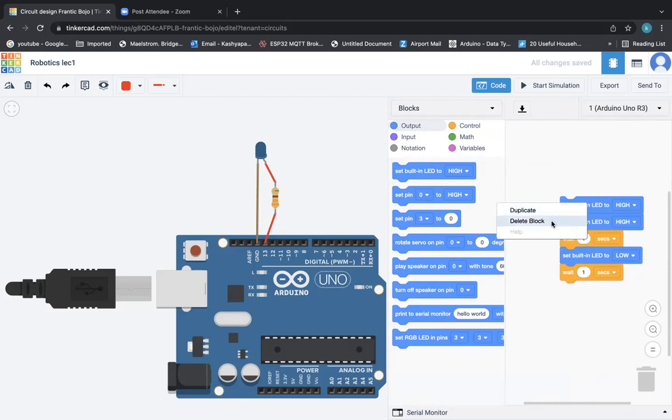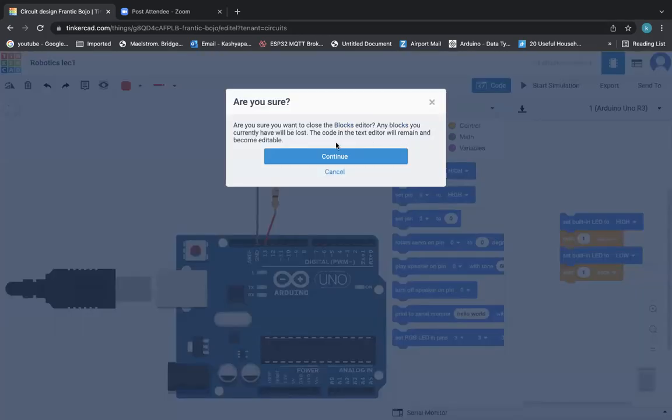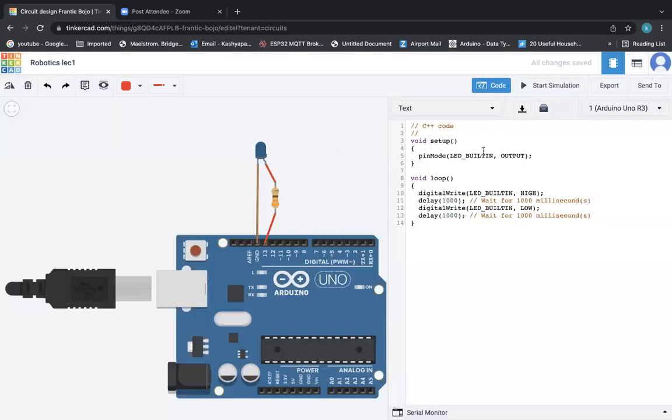You can delete the block if you want, but we are not going to use the blocks. We are going to go with text, with code. So it gives you the caution sign. It says the blocks which are already there will be lost, but that is fine. We are going to select continue. And you can see there is this code written here, inbuilt. Why? Because this is smart. When we connect this, it has actually written some code here.